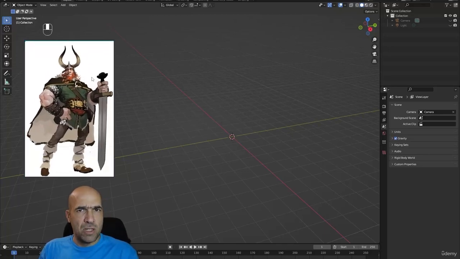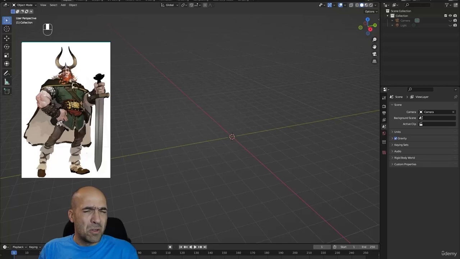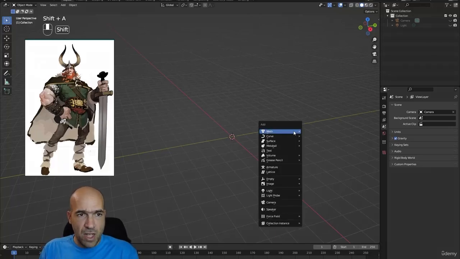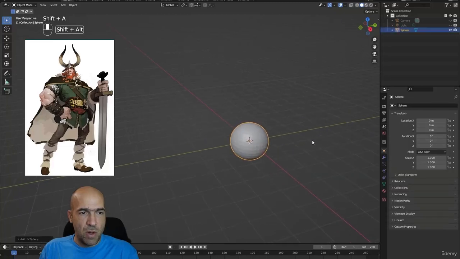I have a lot of images in this file right now, but I will give you just this one, just the concept, because the other ones are not that interesting. So the idea here is we have to put a sphere and start working. Let's do it. So how to put a sphere? Shift A, mesh, sphere. Okay, we have a sphere.